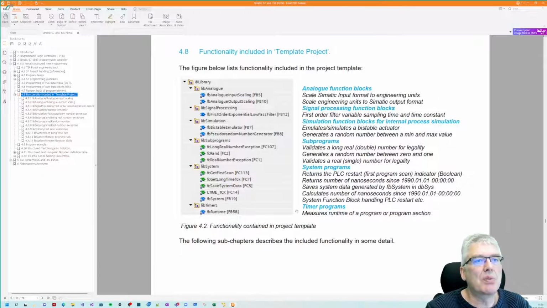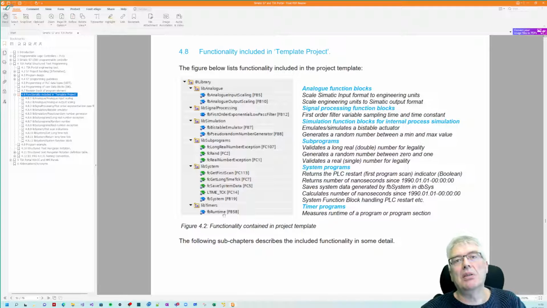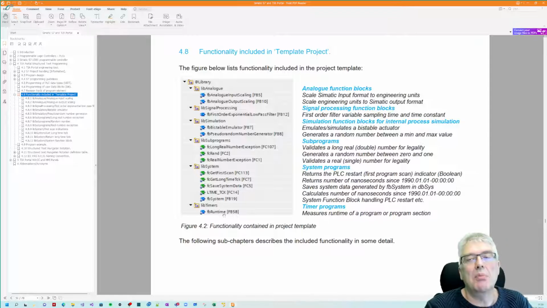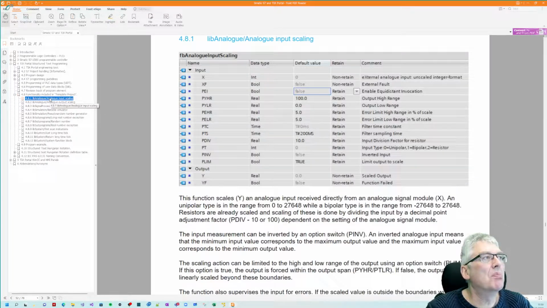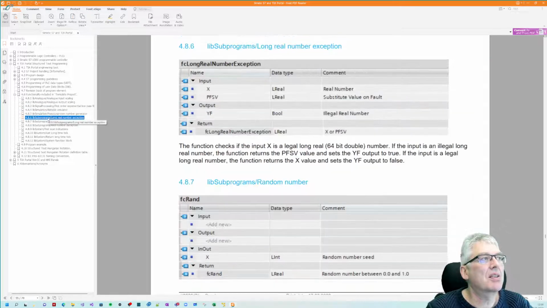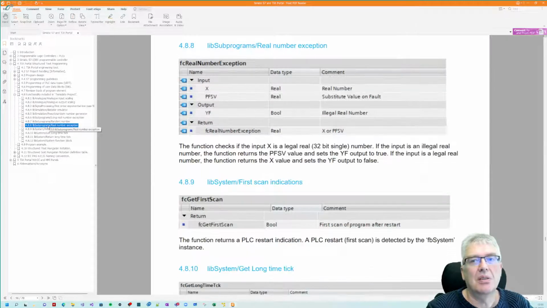And the last one, the runtime, is a program that can be used to calculate or show how much processing time a program uses. The descriptions for each of the individual blocks are down here. This is left as an exercise to just read through and see what it says.